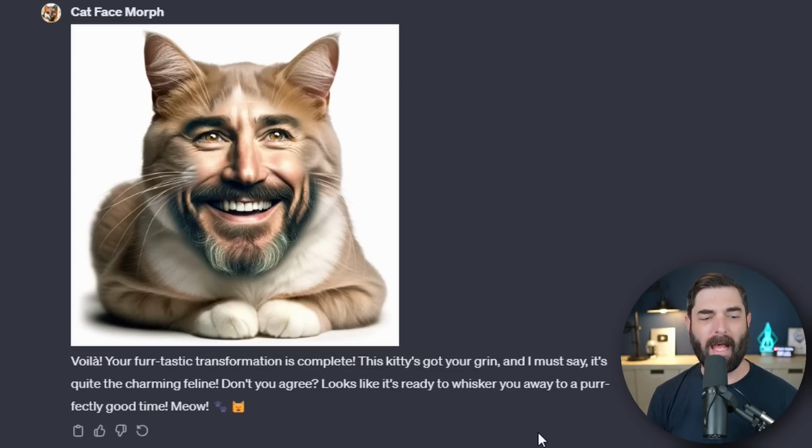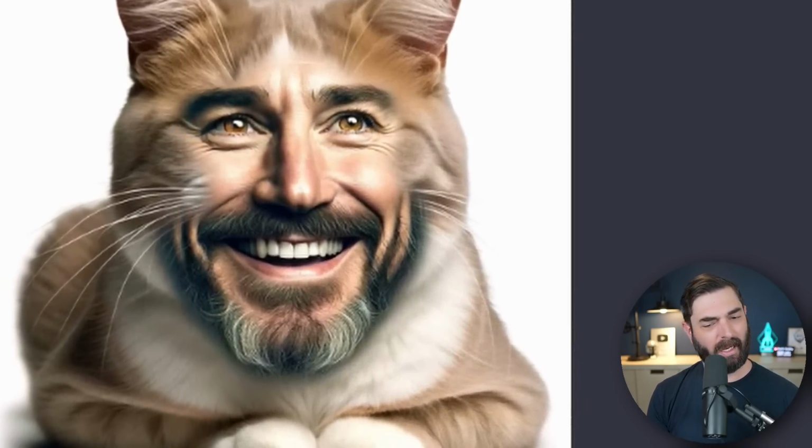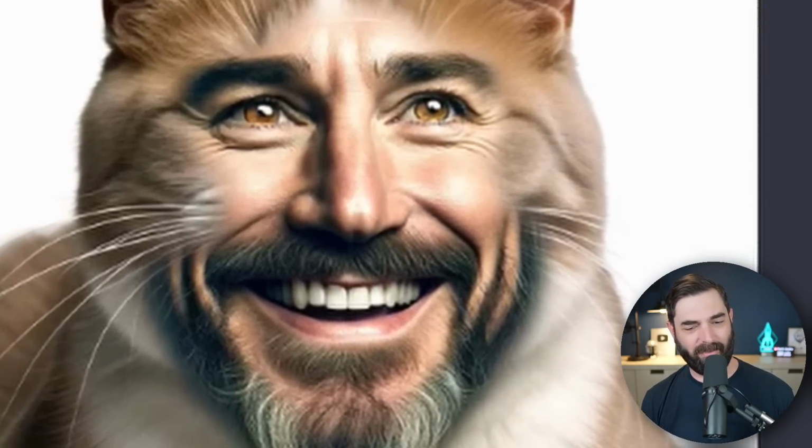And it says, voila, your furtastic transformation is complete. This kitty's got your grin, and I must say it's quite the charming feline. Don't you agree? Looks like it's ready to whisker you away to a perfectly good time. Meow. And that's how easy it is to create a GPT.